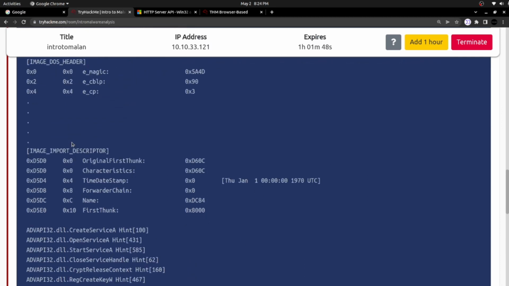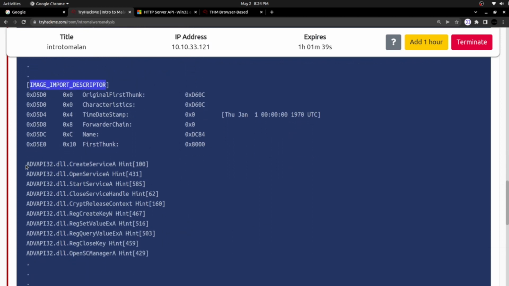All right. And dump info, DOS header. They gave the information about the DOS header. And here you can see the image import descriptor. Here they are describing the section import. If you see the import, the first part is the DLL file, and beneath the DLL, here is the function. CreateService. It is creating a service. It is opening a service, starting a service, closing a service handle, CryptReleaseContext, regarding registry: RegCreateKey, RegSetValueExA, RegQueryValue. So it is also performing some changes in the registry.